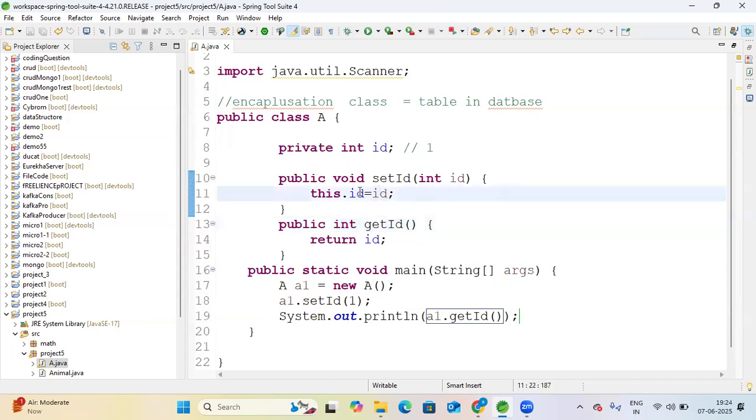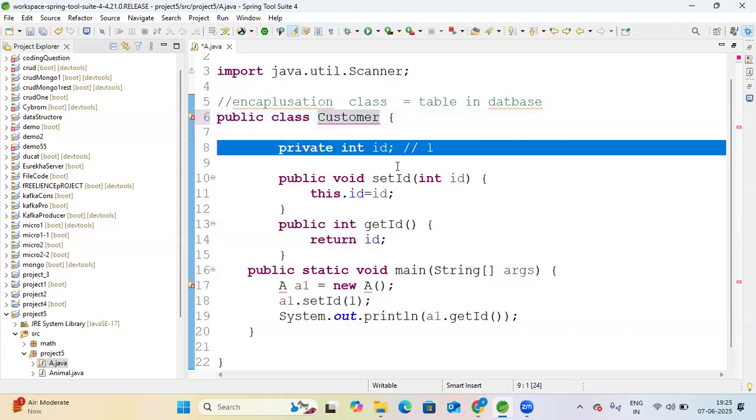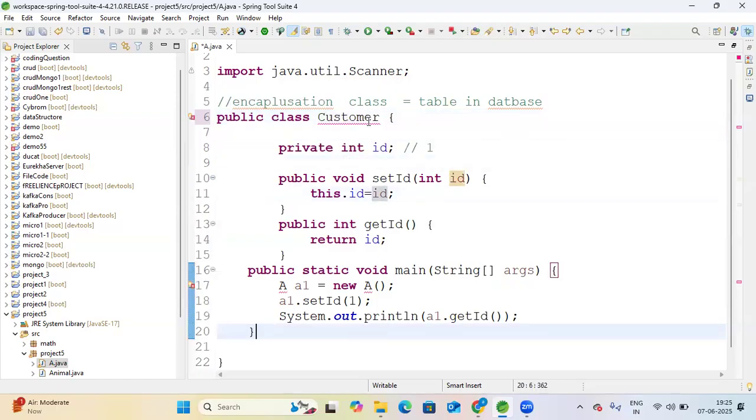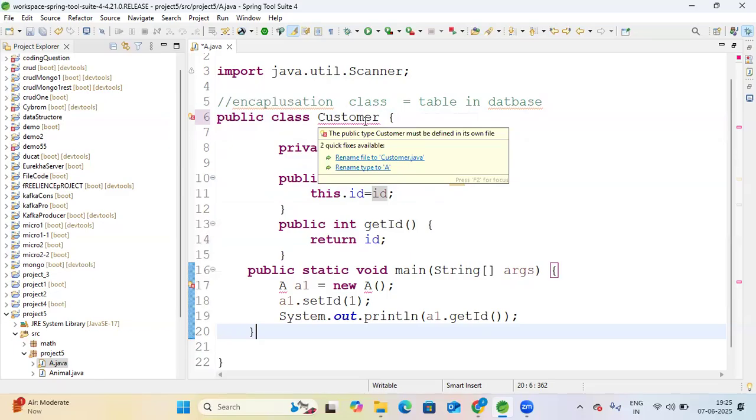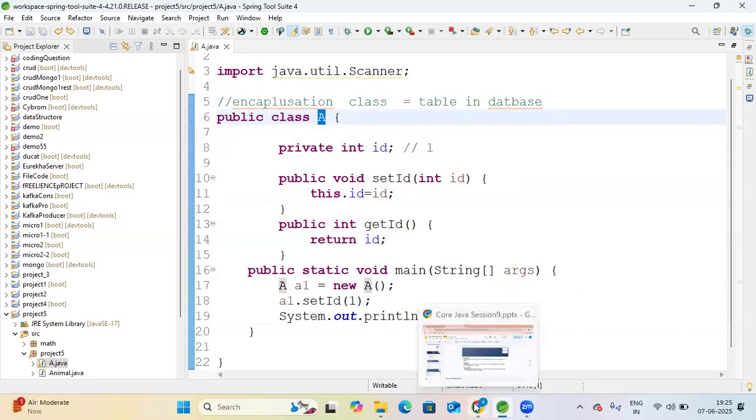This thing you have to remember about encapsulation. We create a class inside the project, and whatever the class name is, that class name's table will be created in the database. In the same way, if we create a class with the name Customer, the customer table will be created, and we pass ID equal to this, and so on. Then we import this class inside our controller layer or method and do the things. Now you know what encapsulation is and what its use is. So this is encapsulation.